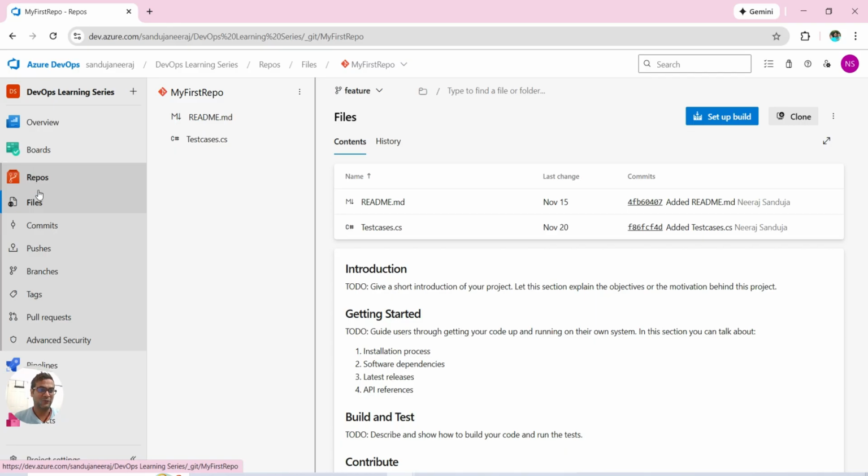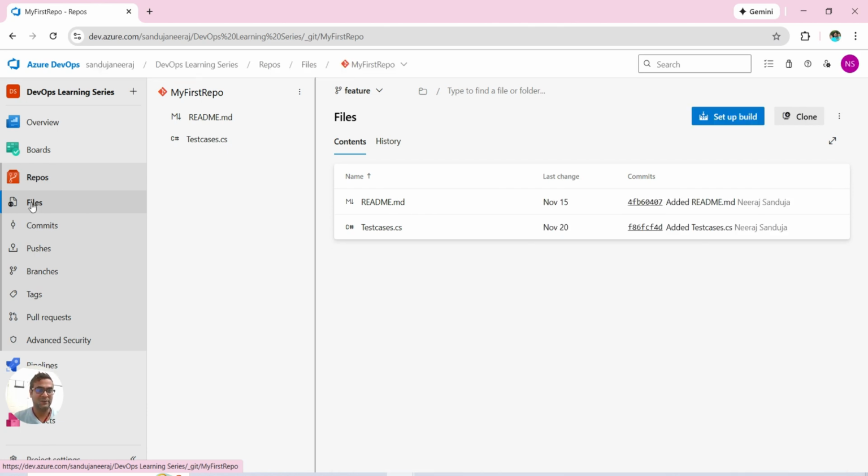Let's see on the left hand side. If you remember, we created our first repo in the last session, and there we did a lot of repository settings and how that will help. Today we will go on to the services. So on the left side, our first service under the repo is Files. What does that mean?